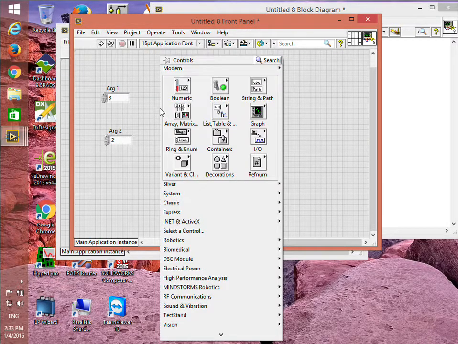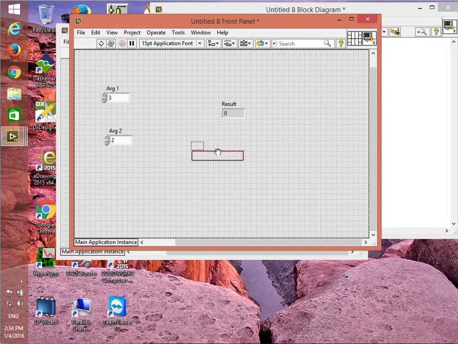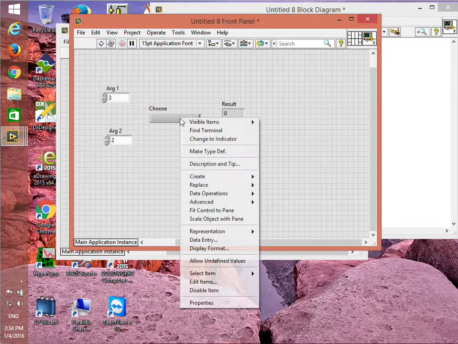So if we again look at our controls, we have ring and enumeration, and you can do text ring or menu ring. Either of those will work fine. Enumeration will actually work as well, but we are going to choose menu ring just for fun, and I will put it there, and I will entitle that choose. Now this one is a little bit trickier. If you look at, when you click on it, not much happens because there's not much in there.